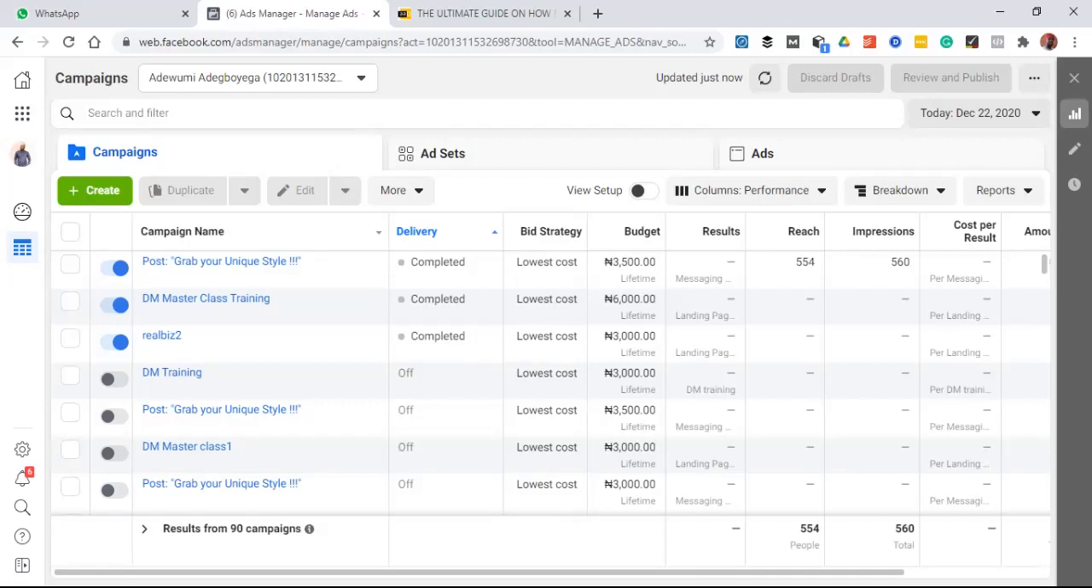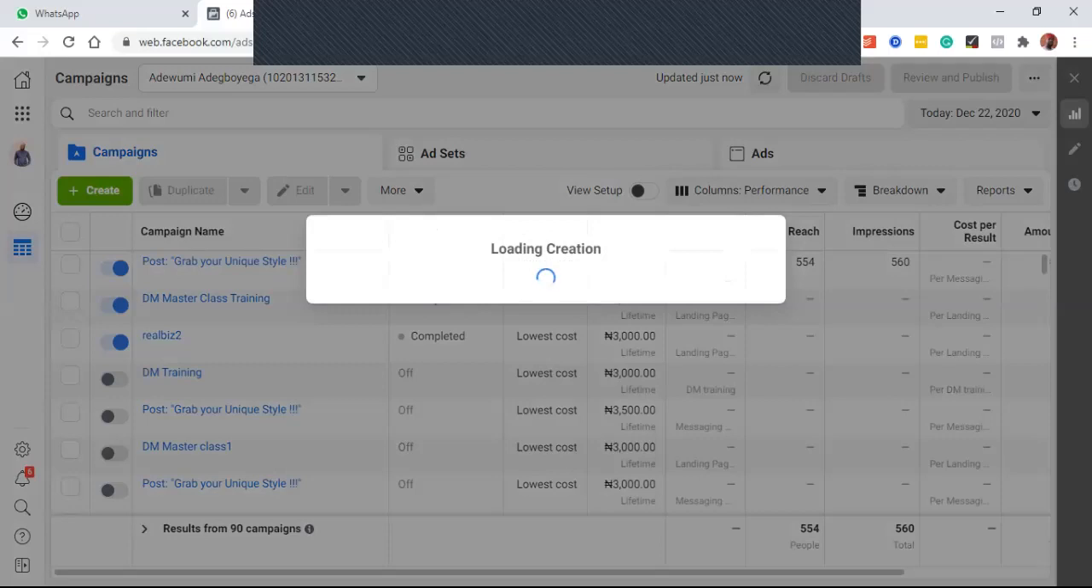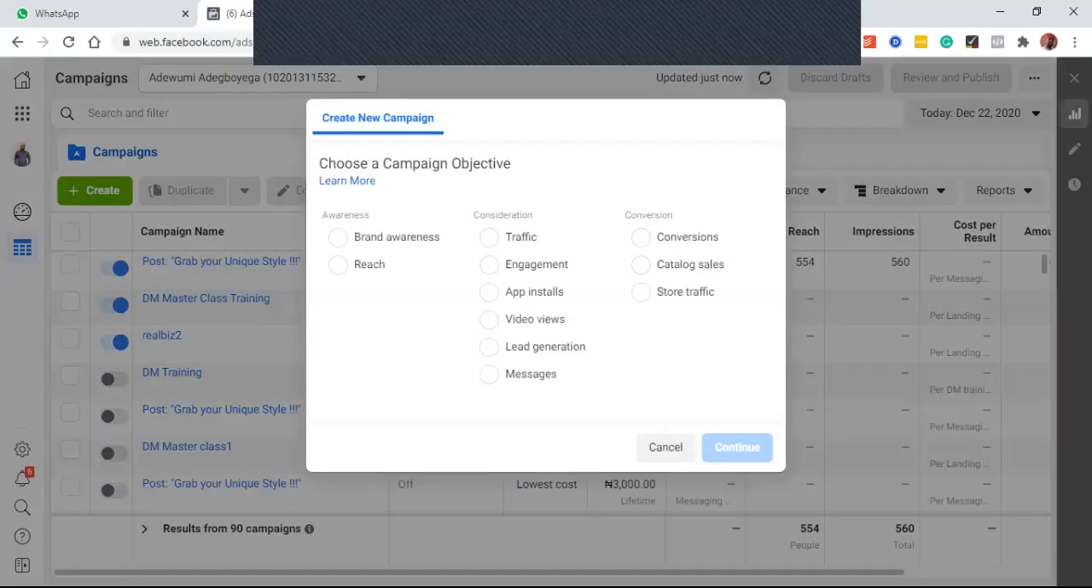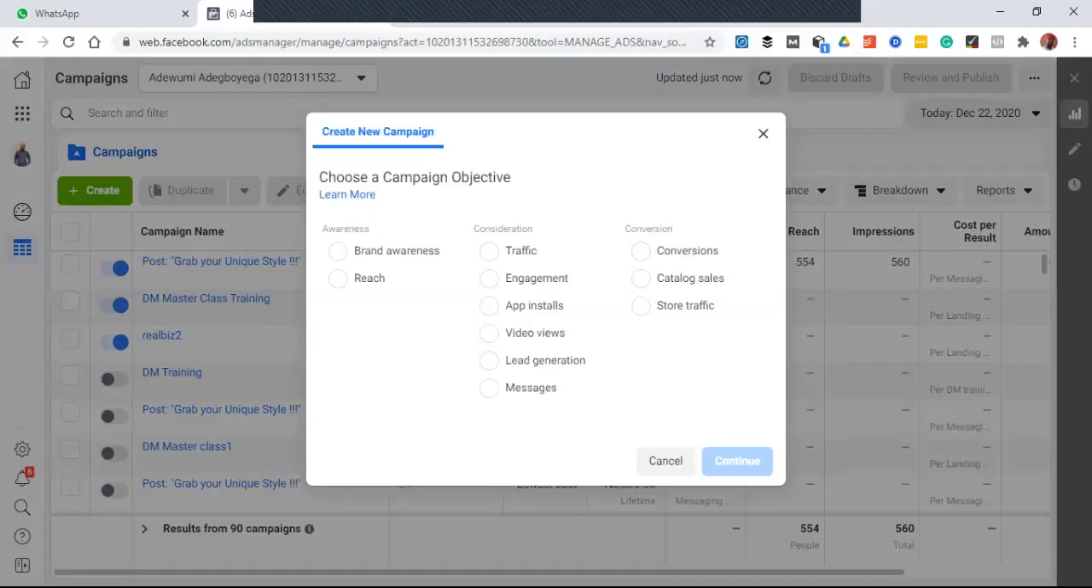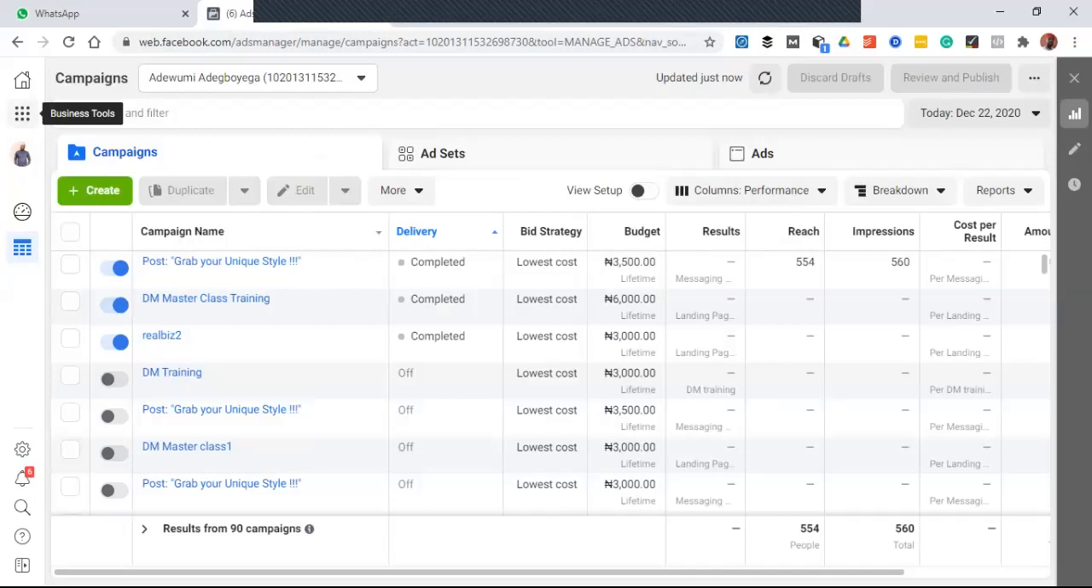So I will come here. Now, sorry, I click on create. You can only click on create if you want to create a campaign. We are not creating a campaign. We want to set up a custom audience. It's not about creating a campaign, please. That was my error. So instead of clicking create, I will come to this dotted thing in the business menu. You have to get used to using these things. So I have to click on this.